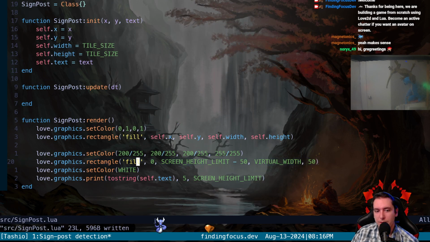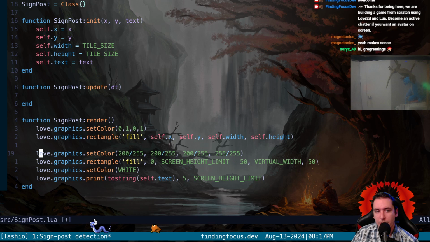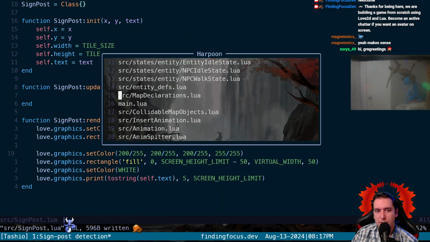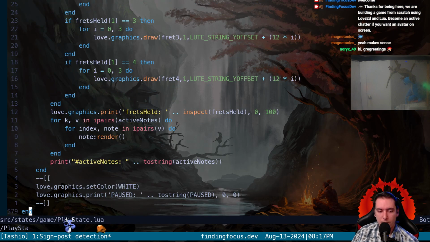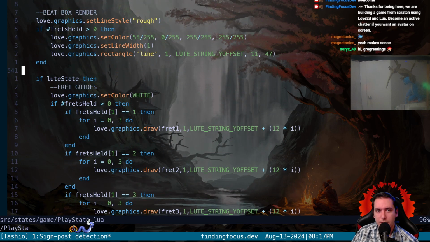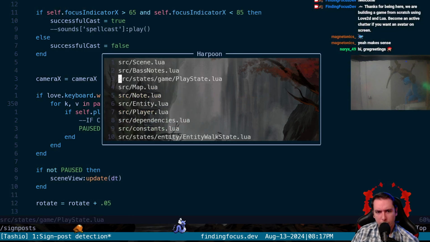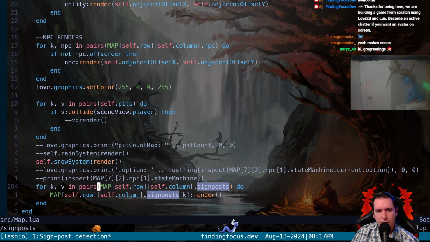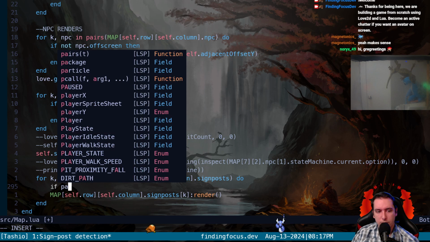But we only want to see this. We only want to render this if we're paused, actually. So would we do that here? No. I think we would do this in the play state when we do the render. Where are we doing the render for the signposts in the map? Right here. Okay, so we only want to render these bad boys if we're paused.